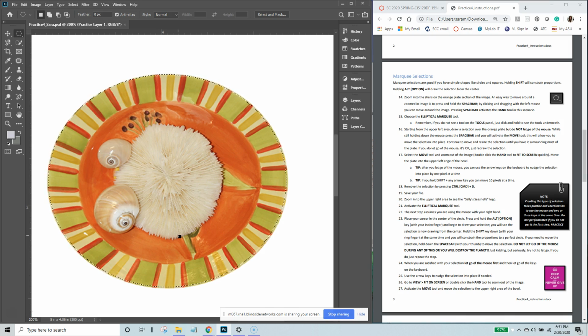Correct. Yes. But you have to do it while you have the mouse pressed down. So you're using the mouse and the keyboard at the same time. So it takes a little bit of practice. All right. So now I would say, okay, that looks pretty good. It doesn't have to be perfect, right? This is just for practice.